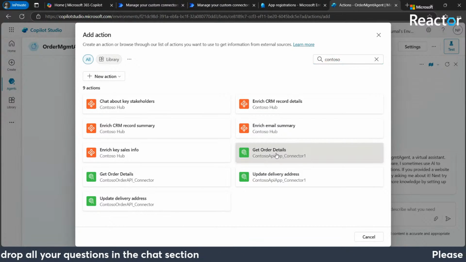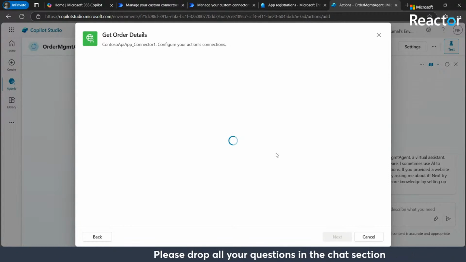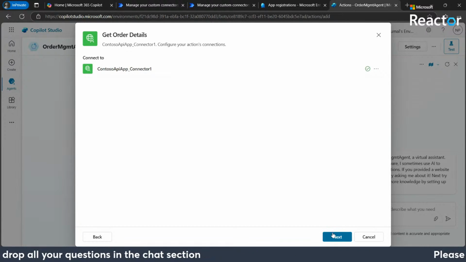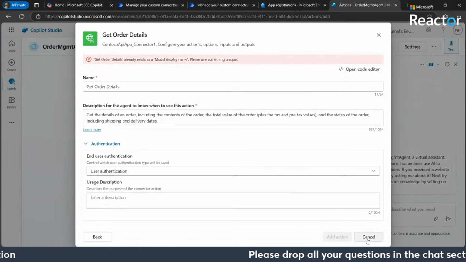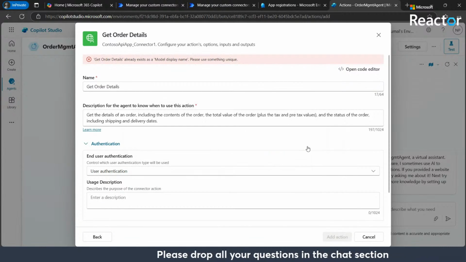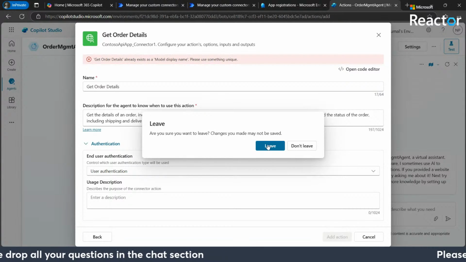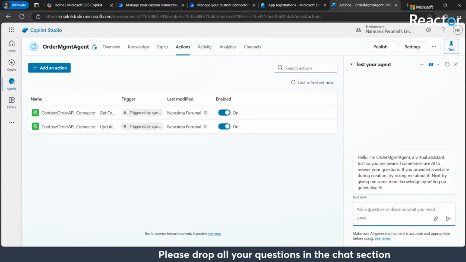You need to just select it, and then complete the add process. I'm not going to add the accounts again. So now let's try to test this API.